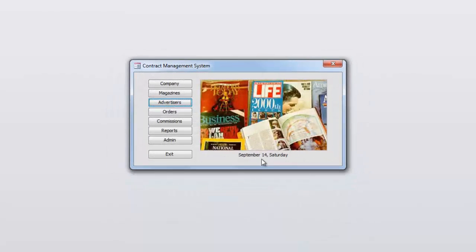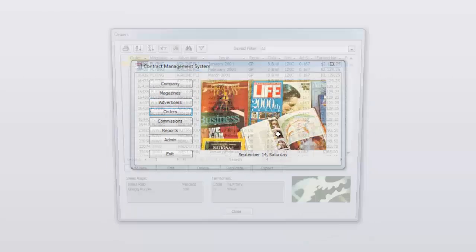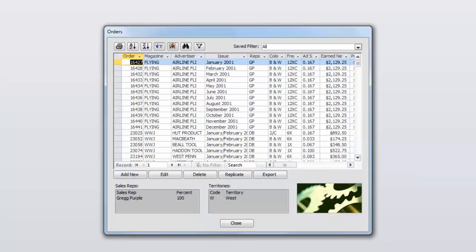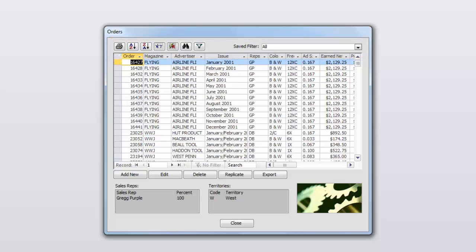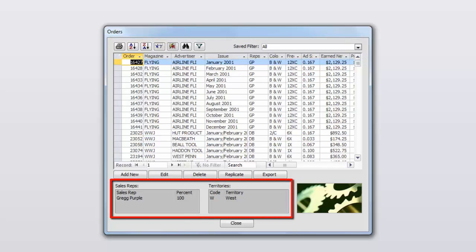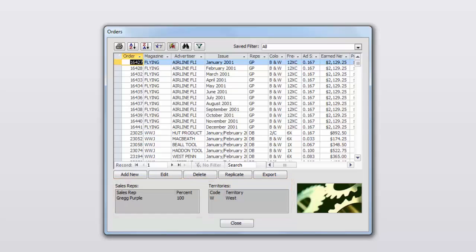The next button on the main menu is the Orders button. This takes us to the heart of the application. Here you will see a set of command buttons across the top, a filter drop-down box, and each order's sales reps and territory information along the bottom. Just under the list are command buttons to add new, edit, delete, replicate, and export.